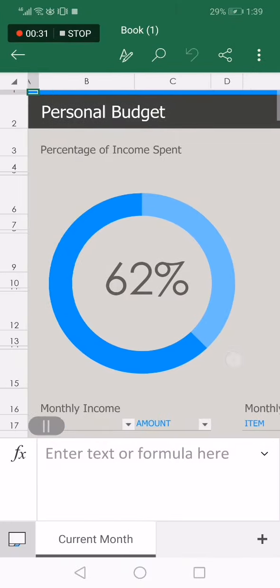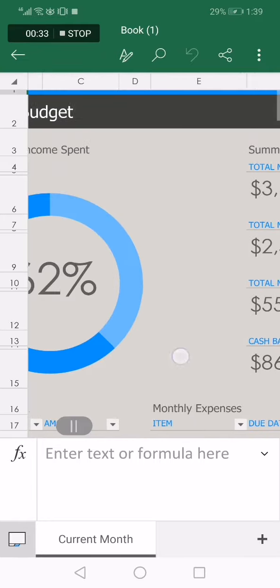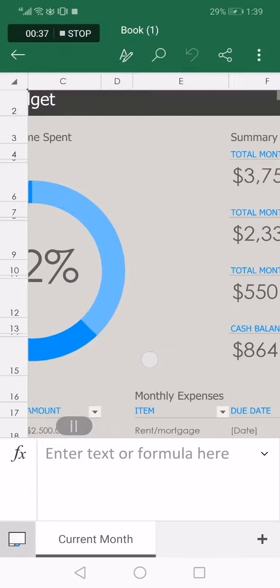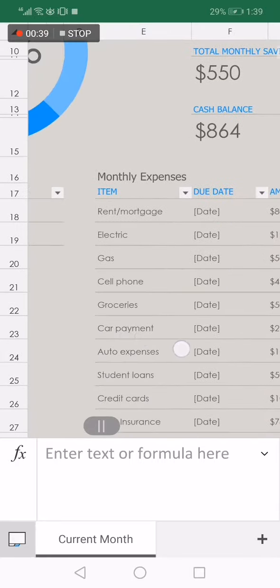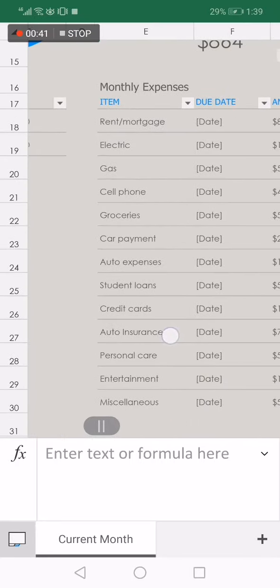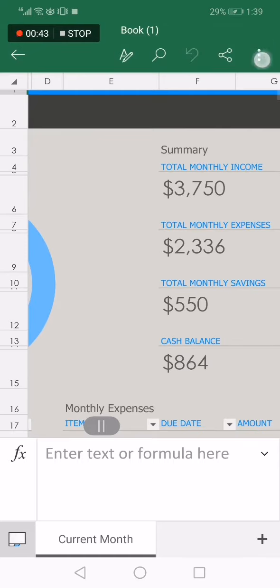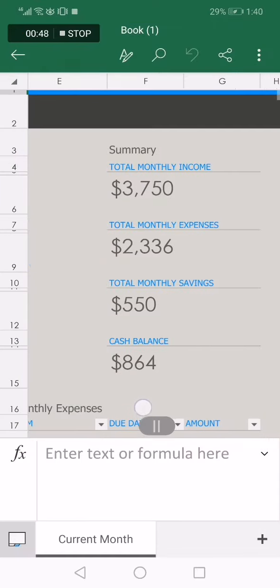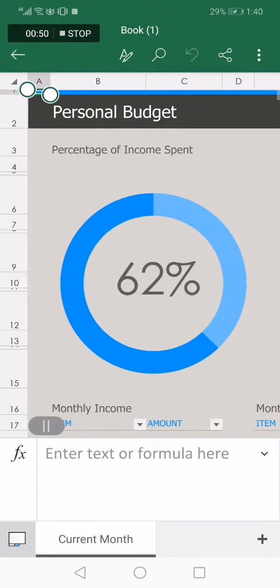and here you go. Now right here you can edit this information and add your information, and you will be able to manage your personal budget easily and fast. And after you finish, all what you have to do is go to the top corner and click here and click save.